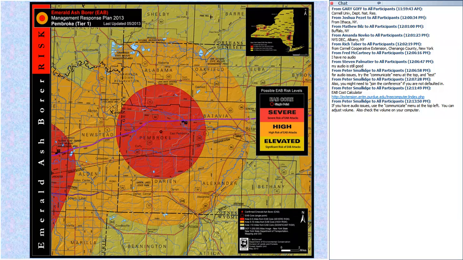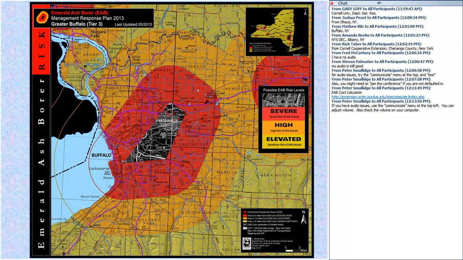So here's the Pembroke. This is another place where we got one bug in a trap and have yet to find any infested trees. I don't believe that we found that one rogue bug that happens to be flying out of the Buffalo infestation, but it could have been. We'll see. But this is the Buffalo infestation.